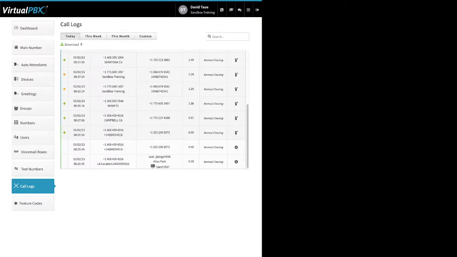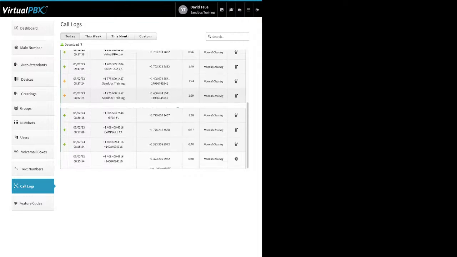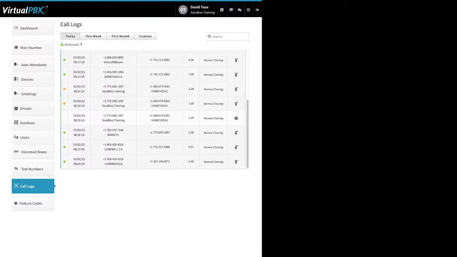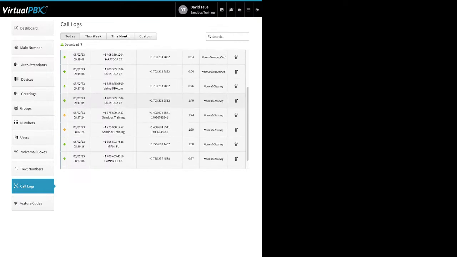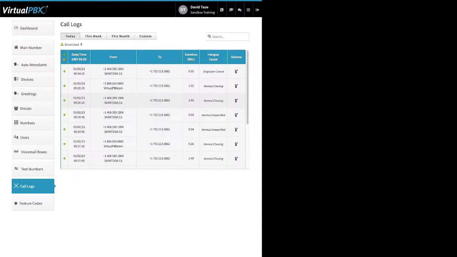And if I click on this one here, you can see which device actually answered and they spoke. Yellow arrow to the left is an outbound call. Again, you can click on it to expand and see some additional details. Up here at the top, you can download. That just downloads a CSV file. So if you're good with spreadsheets, you can get some more information out of the call logs.